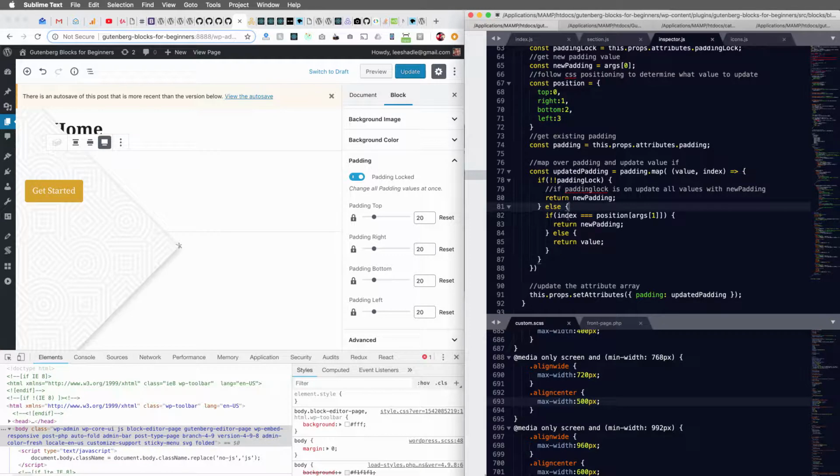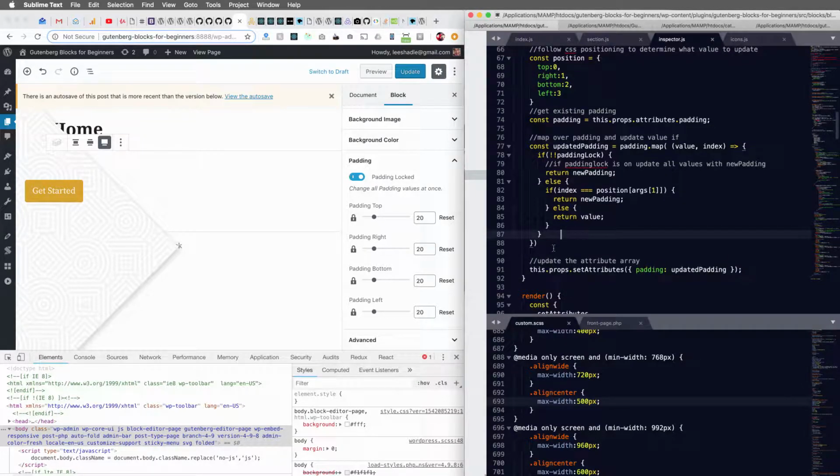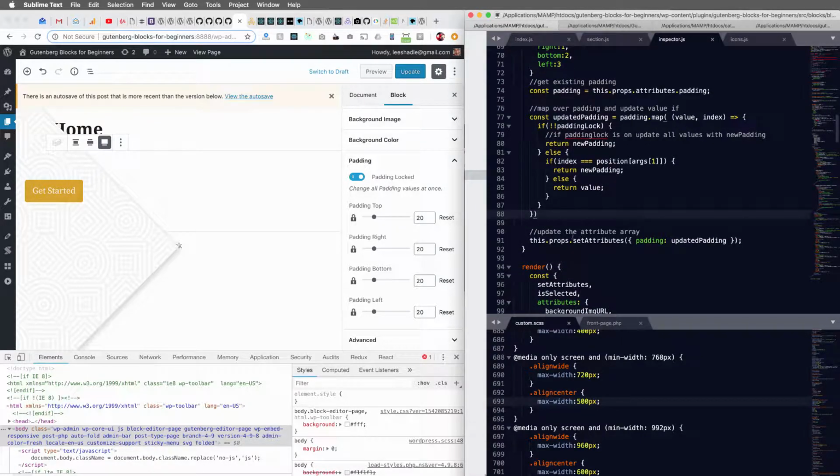If my padding lock is not on, which, if you don't have the padding lock, this is all you need to concern yourself with, if the index is equal to the position, which is either top, right, bottom, or left, then update that value with the new padding. Otherwise, just return the value. Okay, so then finally, when that's all said and done, you're going to update these attributes with this.props.setAttributes with this updated padding amount. Okay, so I hope this makes sense.